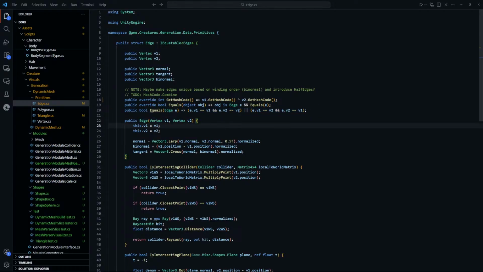Equals here, is this one correct? This should be true, or this should be true. Yeah, I'm pretty sure.